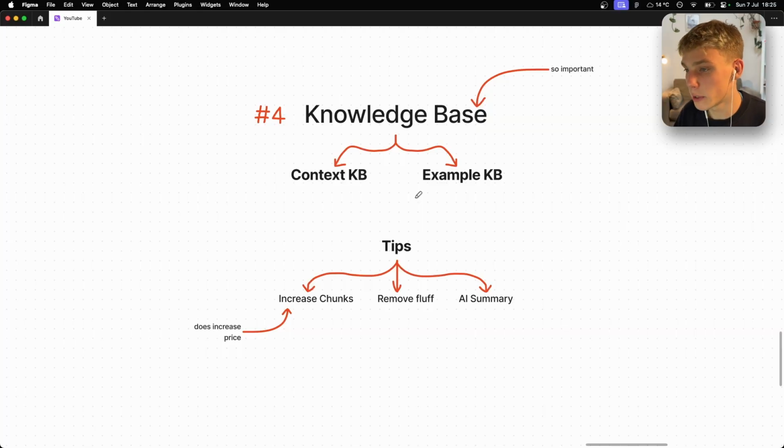Now, when it comes to knowledge bases, there are two types of knowledge bases, that being the context knowledge base and the example knowledge base. So the context knowledge base is what I just explained in the example. It needs some sort of context to answer a specific question. It will then query that context knowledge base, which just has a bunch of documents about, let's say, your business, and a bunch of information and context about your business, as the name suggests.